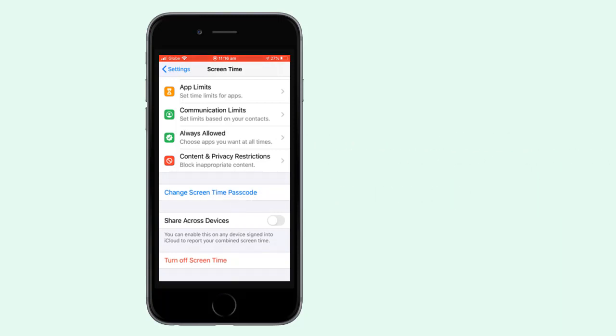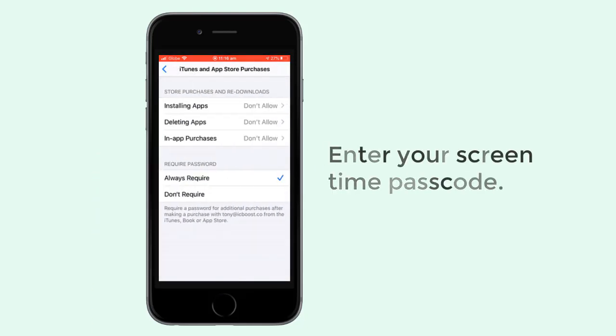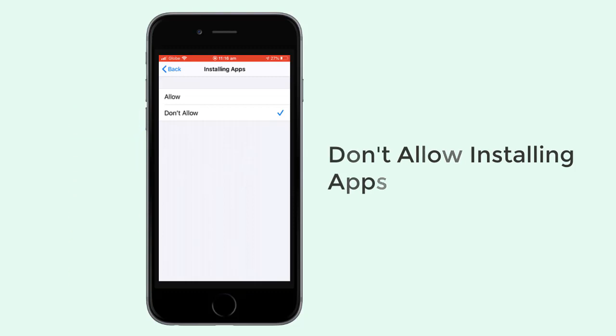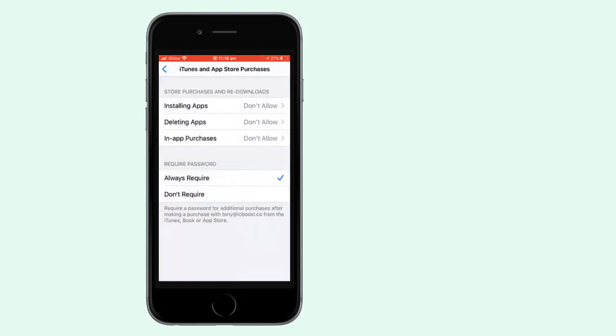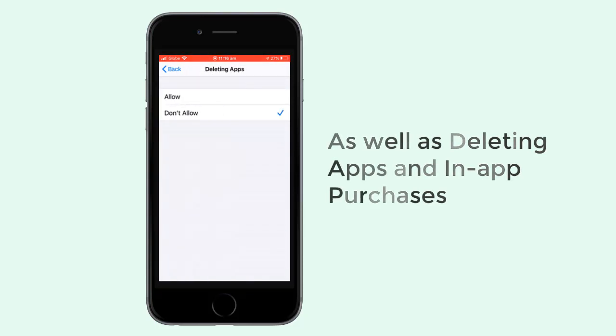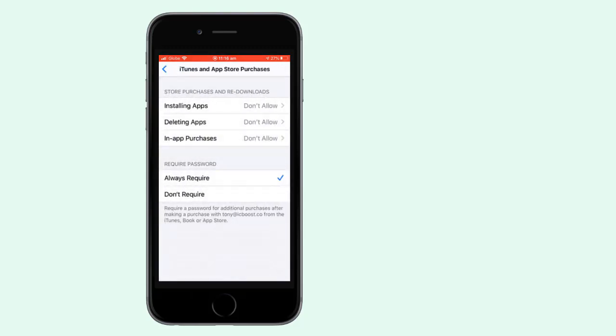Okay, so now step number 3, we click on content and privacy restrictions, then we click iTunes and App Store purchases. So again, I enter my passcode, and then I'm wanting to make sure, as you can see, don't allow installing apps. So installing apps will need your approval, deleting apps will need your approval, and in-app purchases will need your approval.